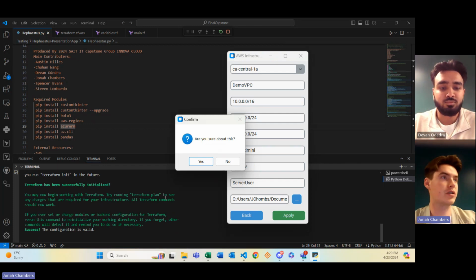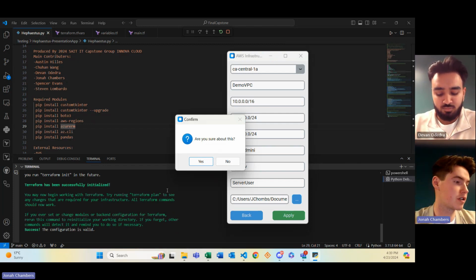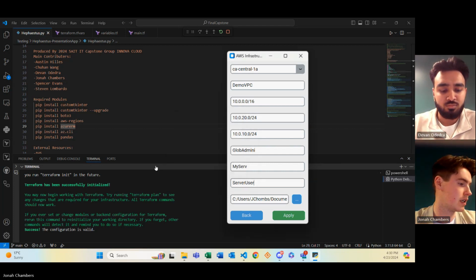And then you'll be prompted to confirm your decision to create this infrastructure, yes or no. We're going to go with yes. And then from there, it is just going to.